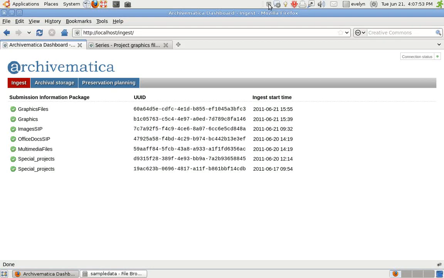The purpose of this screencast is to provide a basic demonstration of how you can process a body of digital objects called a Submission Information Package, or SIP, through Archivematica from ingest to access. This is the Archivematica dashboard, which is the main interface between the user and Archivematica's digital preservation microservices. The other interface is the file browser, which I'm going to open up now to start the process of ingesting a SIP.